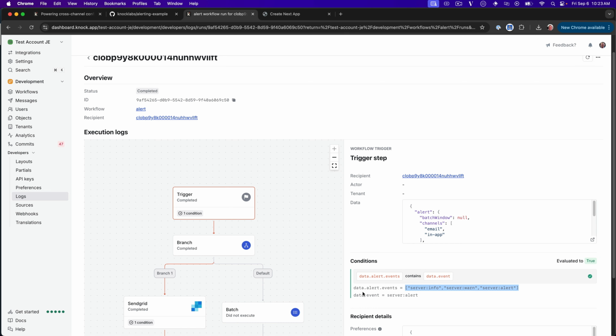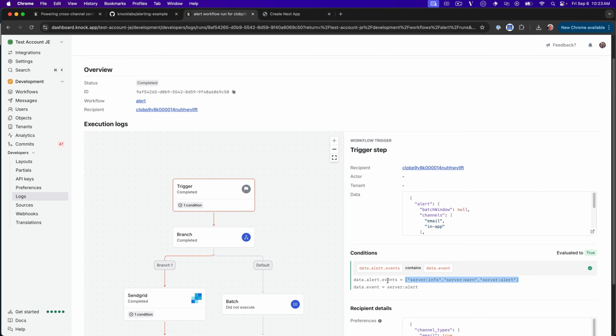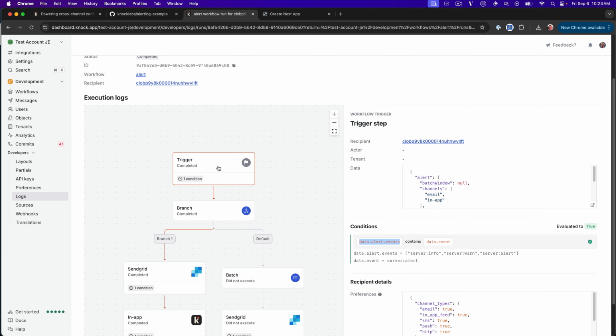And all that we're doing here is we're checking, is this alert subscribed to the particular event that we're triggering? So does data.alert.events contain data.event, right? Does the alert object contain the event that we just triggered? And if it does, we continue. If it doesn't, it immediately exits the workflow so that none of the subsequent steps are met.